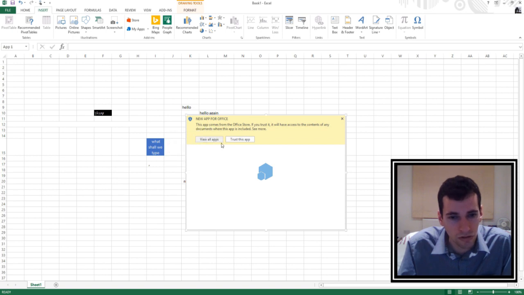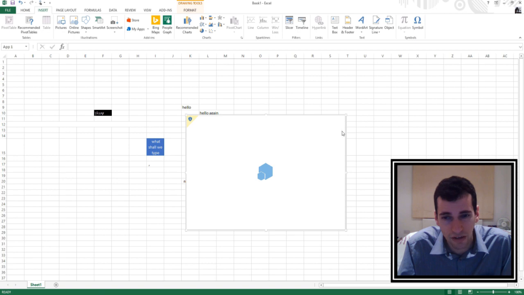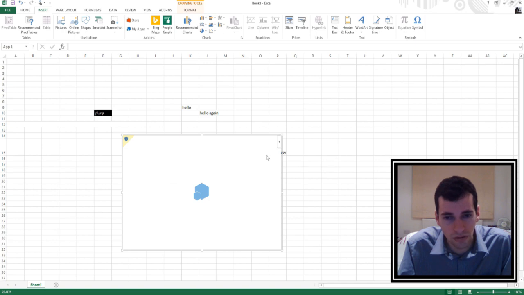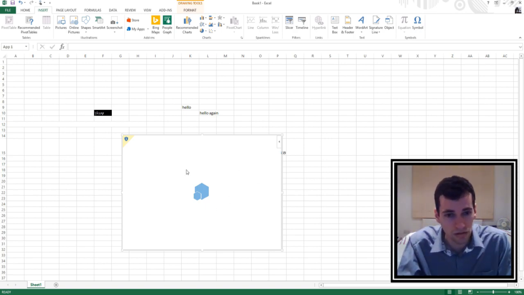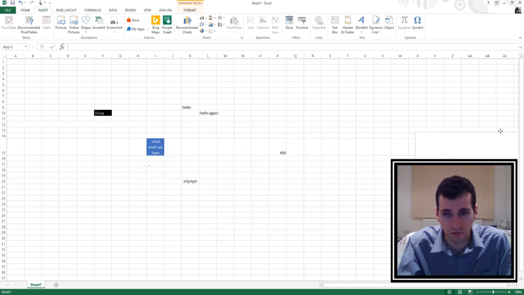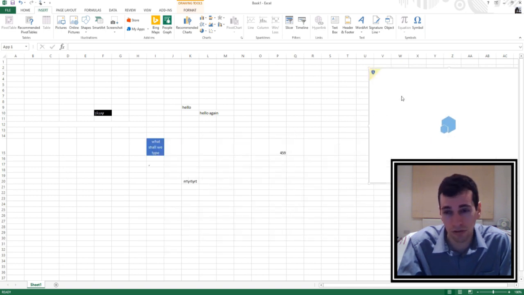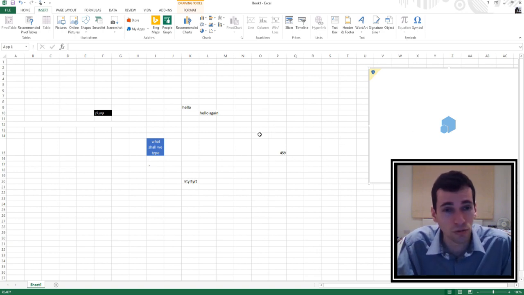New app for Office. Trust? No, I don't trust this app. It's probably a virus as well. There's a lot of viruses going around, so I don't want to risk that. So X, and it's still here. It hasn't gone. Okay, and there's no way to get rid of it. So yeah, I think I've just picked up another virus. Just move it out of the way, move the virus away. Just put the virus there for the time being. That's unfortunate. So you just got to be really careful about what you click on as well, because it's so easy to pick up viruses these days.